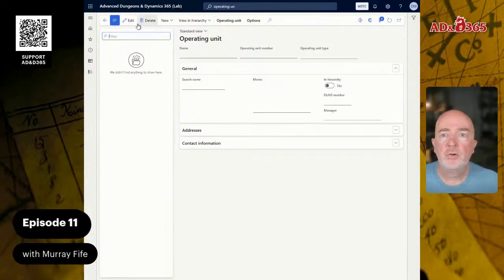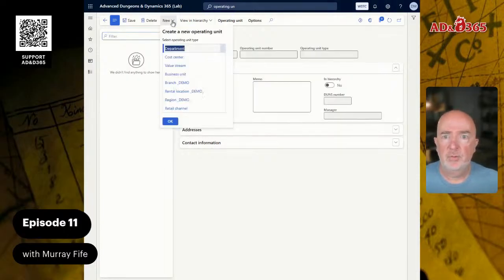So now what we can do is we can start creating our business units and so forth. We're going to start by saying what do we want to create. In the end, we're going to create some business units and some cost centers and also some departments. So we've got all three of these. But we're going to start with the business unit.